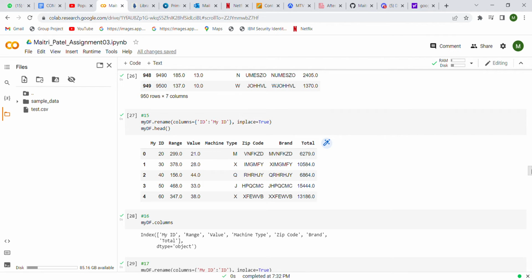It's just that if we do in place, it would be shifted permanently. So here ID to my ID, I put in place is equal to true, which means that it would be permanently shifted to DF. So this is the one that was permanently shifted.